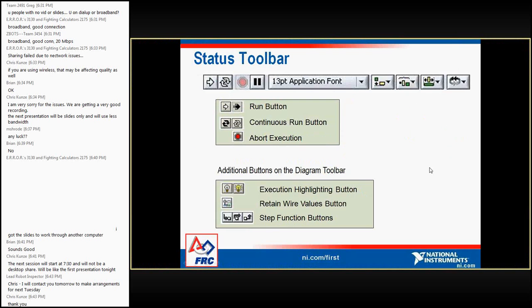So the other thing to talk about within the environment in LabVIEW itself is the toolbar. At the top of the screen, we've already seen the run button. The run button will basically just execute the program. It changes to this black appearance when the program is running.